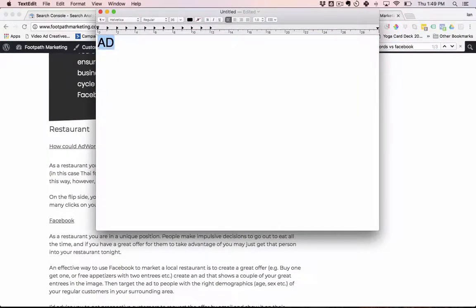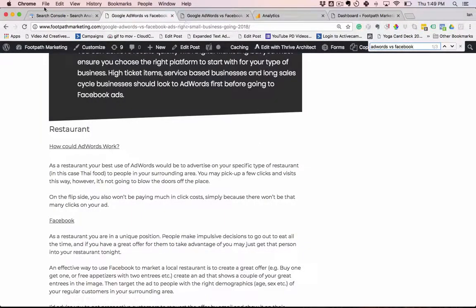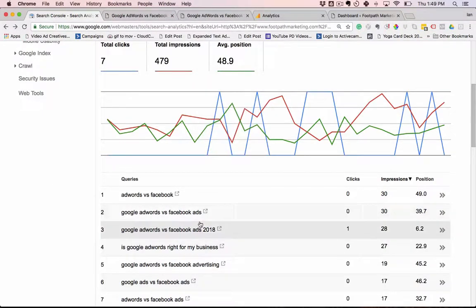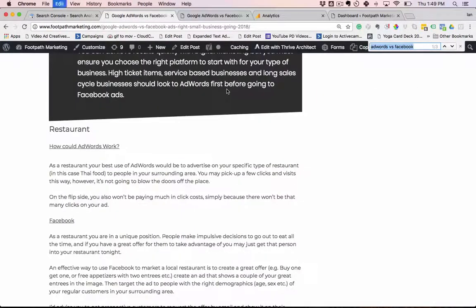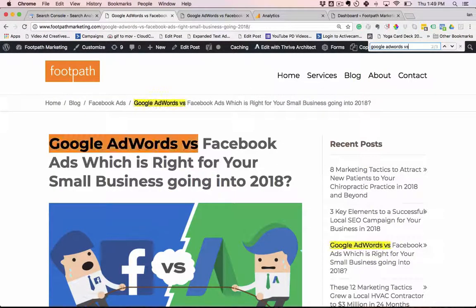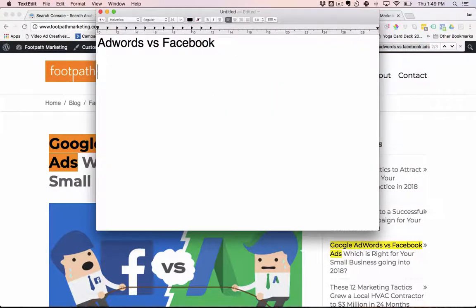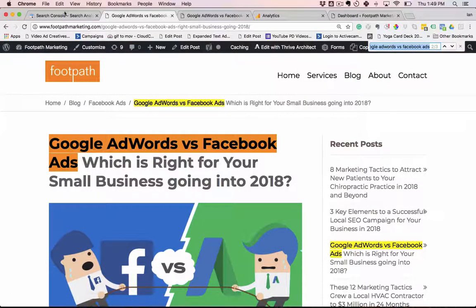AdWords, Facebook, right? That's the first thing. And you're going to put it in a couple of times. Google AdWords versus Facebook ads. Let's see if we've got that. No, same thing. Sad, right? Good example I picked here.